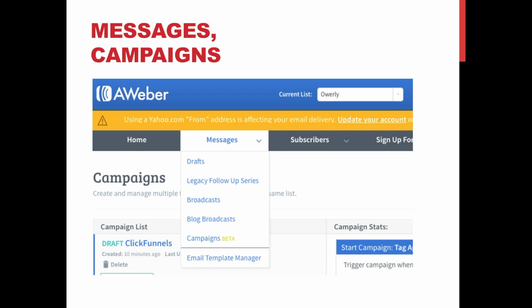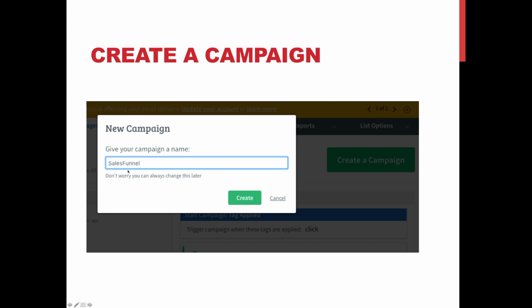So first we're going to build our email campaign through Aweber. Go ahead and log into Aweber, AWEBER.com. Log into your account. Go into the top menu, click on Messages. Select Campaigns right here. Name your campaign after whatever item, service, or product you're trying to advertise through this campaign, and then hit Create.